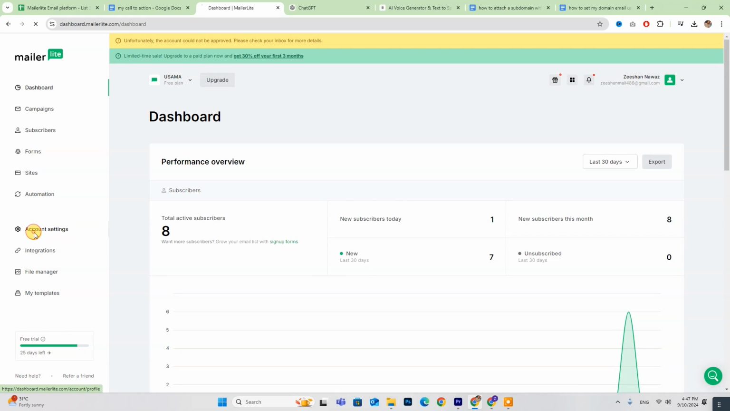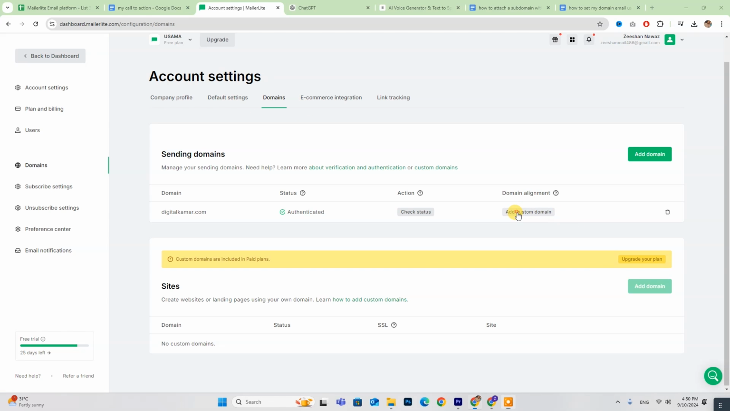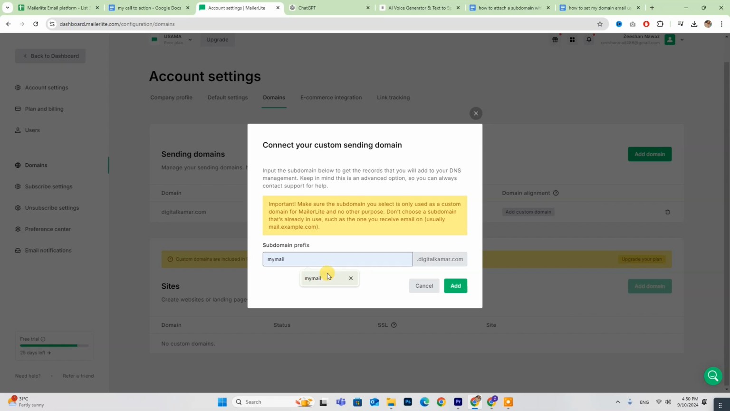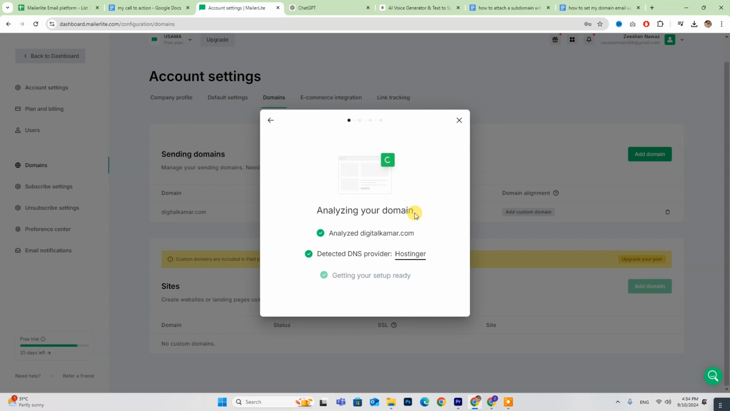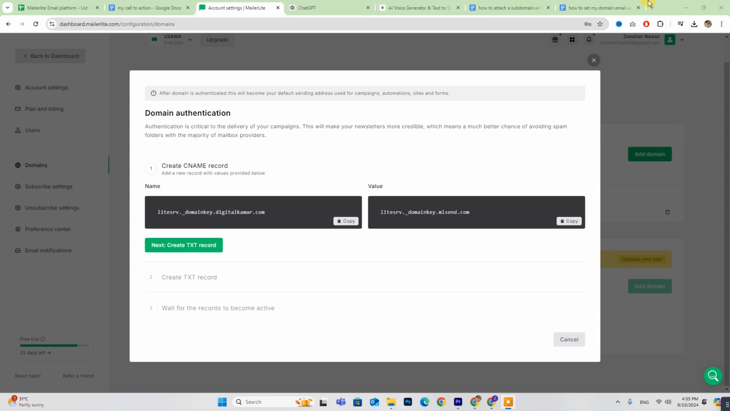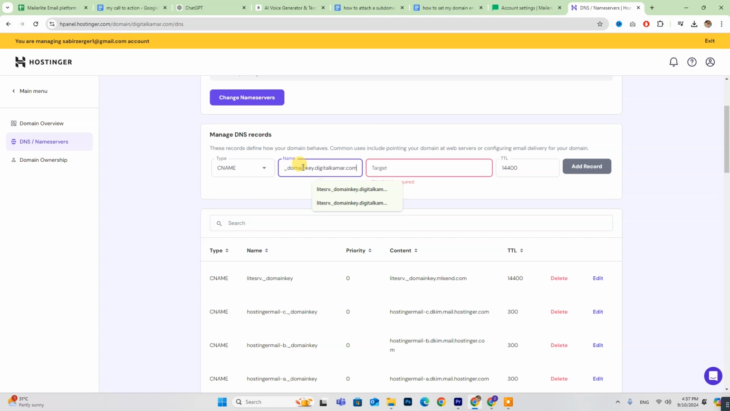First, navigate to Account Settings, then select Domain. On the right side of the screen, you'll find an Add Custom Domain button. Enter your subdomain prefix and click the Add button to authenticate it. After a few minutes, you'll receive CNAME and TXT record values. Copy these values and paste them into the DNS settings of your website.